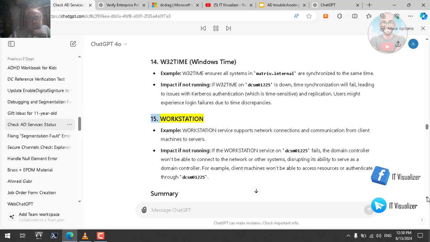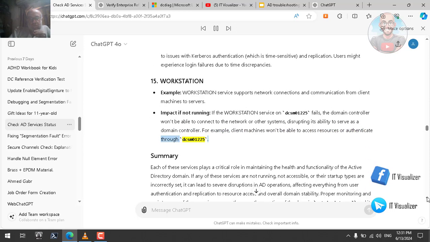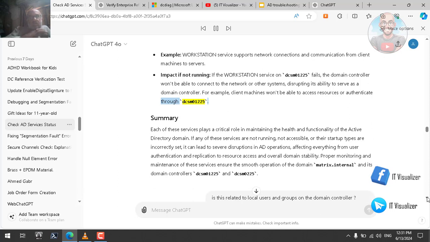15. Workstation. Example: Workstation service supports network connections and communication from client machines to servers. Impact if not running: if the Workstation service on DCSM01225 fails, the domain controller won't be able to connect to the network or other systems, disrupting its ability to serve as a domain controller. For example, client machines won't be able to access resources or authenticate through DCSM01225.